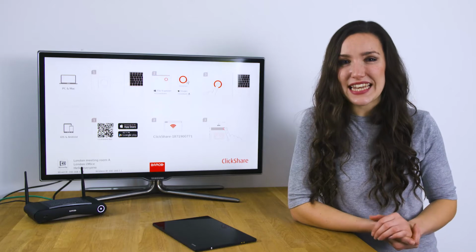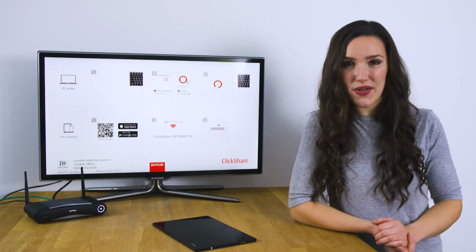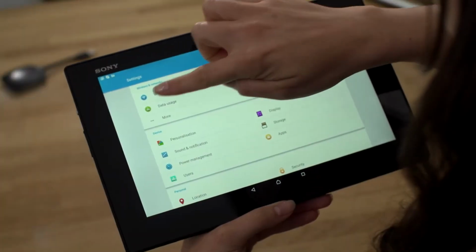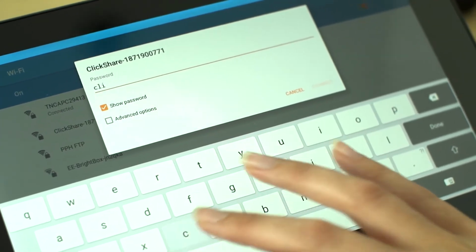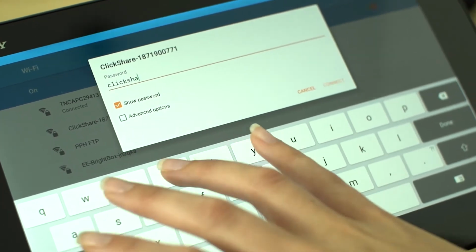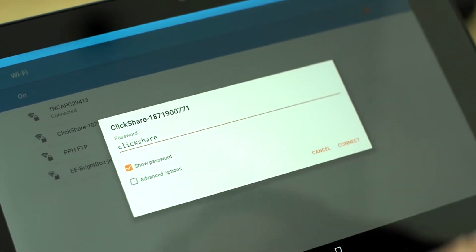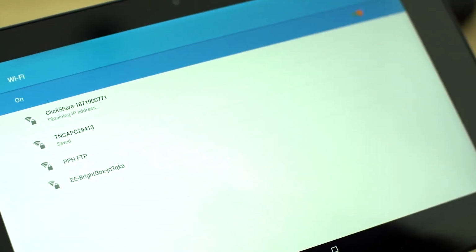Okay, let's first connect to the ClickShare Wi-Fi network. Go to Settings, then Wi-Fi, and select ClickShare from the network list. Log in using the default password ClickShare. Now you're connected and ready to use the app.